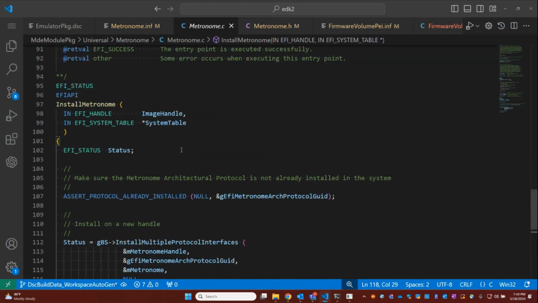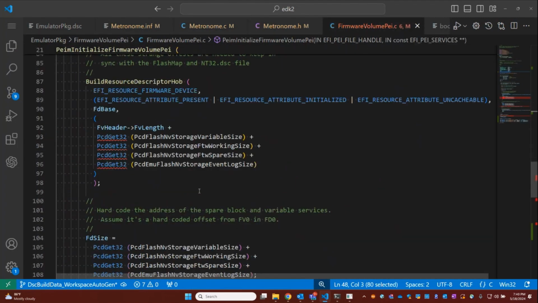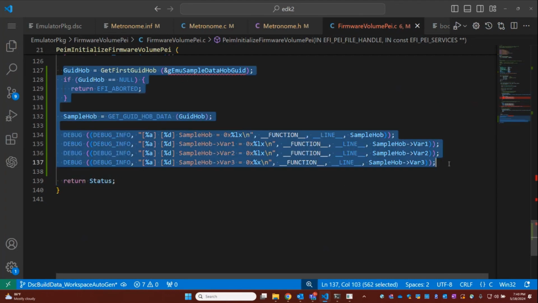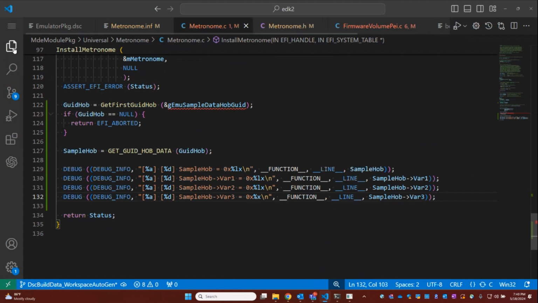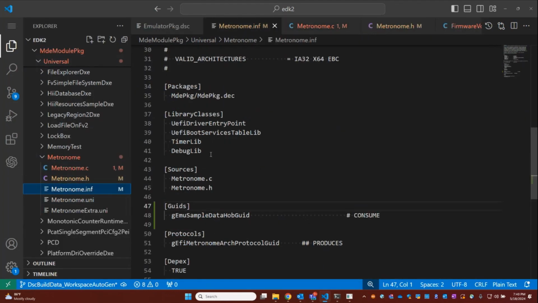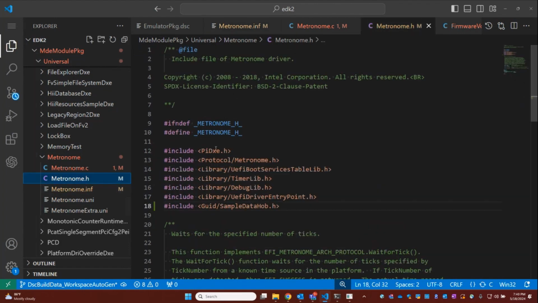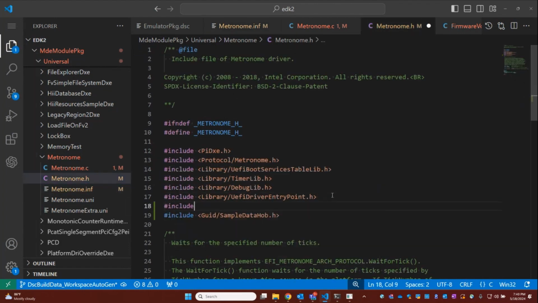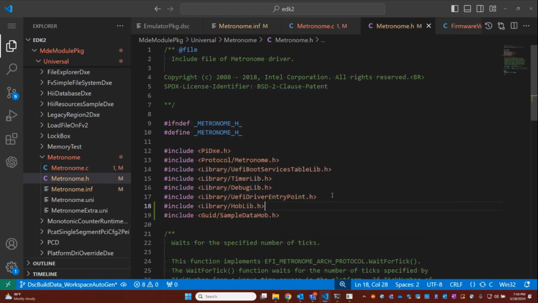And here we'll add this. Okay, and then we'll copy paste this. Okay. So does it include this hoblib? Nope. So let's add this hoblib, and here it does not have the hoblib. So #include Library/HobLib.h.